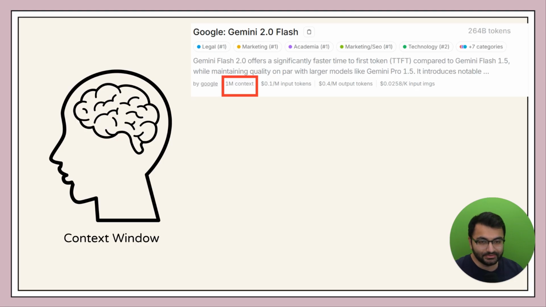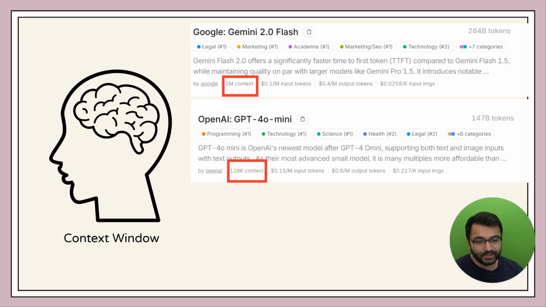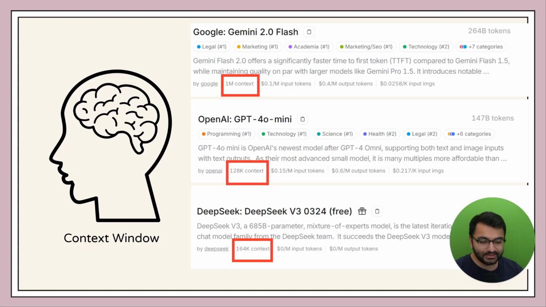So, for example, Google Gemini 2.0 Flash has a 1 million context window. The OpenAI GPT-4o Mini has a 128,000 context window. And then the DeepSeek V3 model has a 164K context window. Now, it's not necessary that the larger the context, the better the model. No, it just means that these models are able to process with a large context.